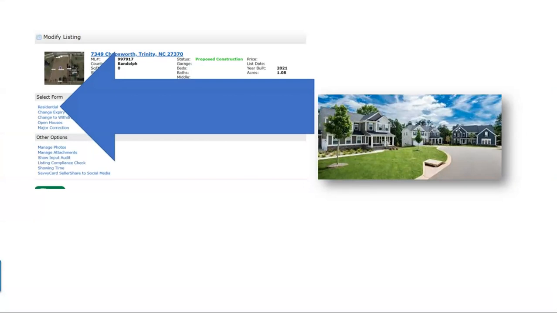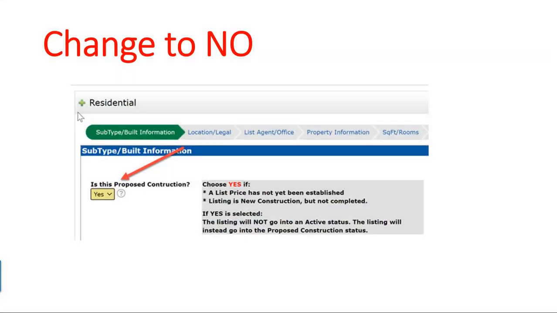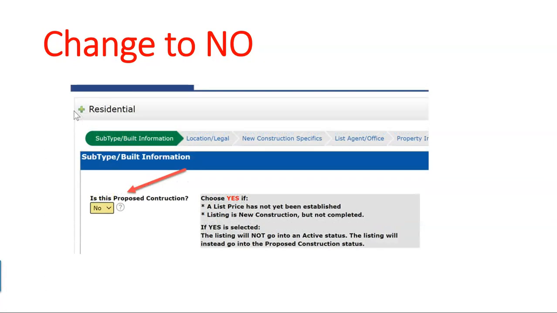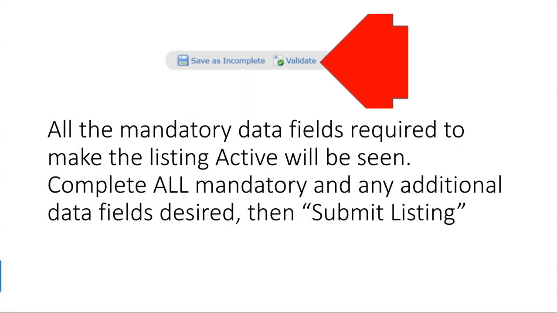select residential, the property type, change the answer, is this proposed construction, from yes to no. This is a very important step. Use the validate function. Now all the mandatory data fields for entering an active listing will come into play.